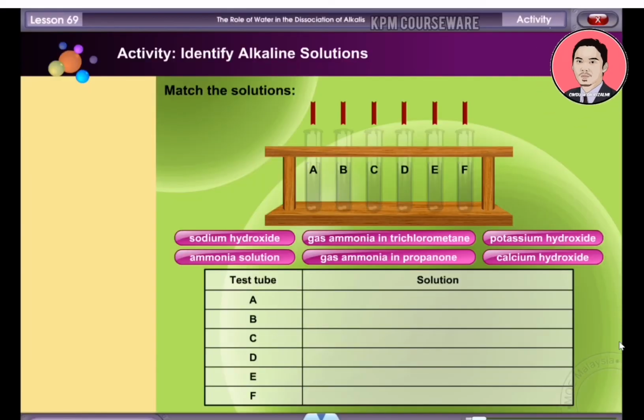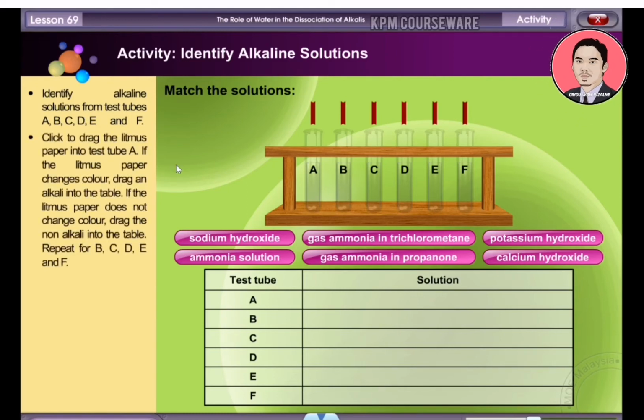Let's check your understanding. You are given test tubes labeled A, B, C, D, E and F. Your task is to identify which are alkaline solutions. Click to drag the litmus paper into test tube A. If the litmus paper changes color, drag an alkali into the table. If the litmus paper does not change color, drag the non-alkali into the table. Repeat for B, C, D, E and F.